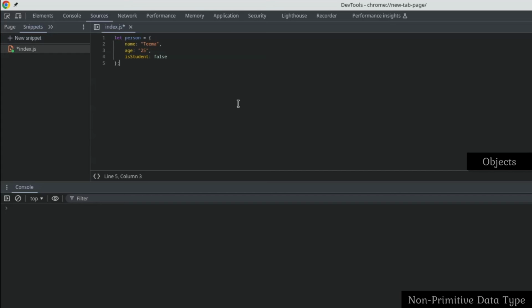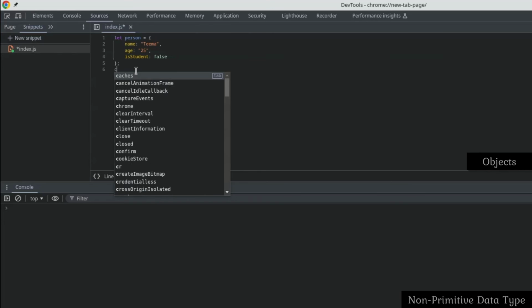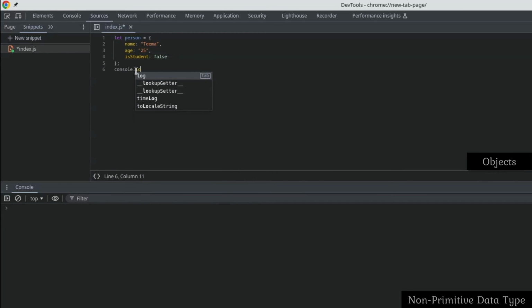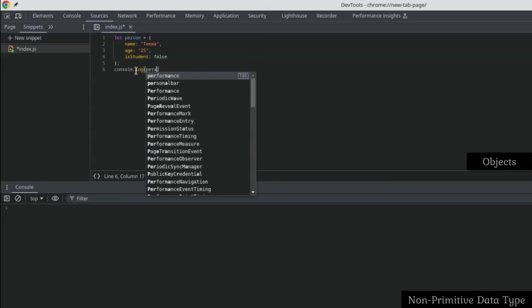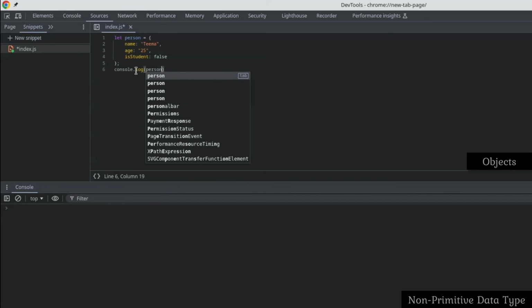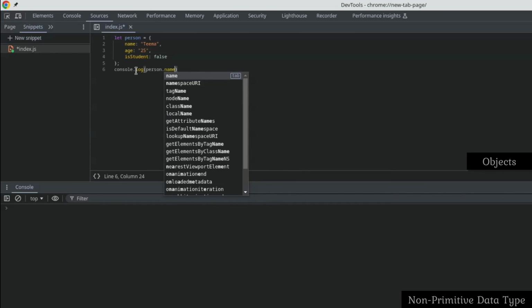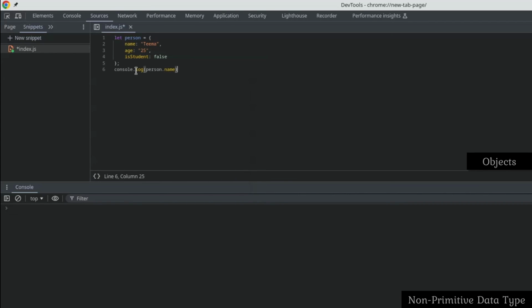And as we can see, this contains key value pairs. We have name and we have age and we have student. Now to get the value, we could simply say console.log and then person, which is a variable name, dot name. And in this case, we are going to get the name Tema.